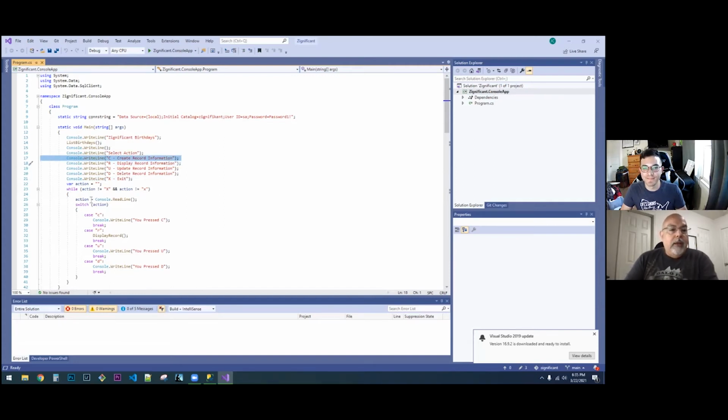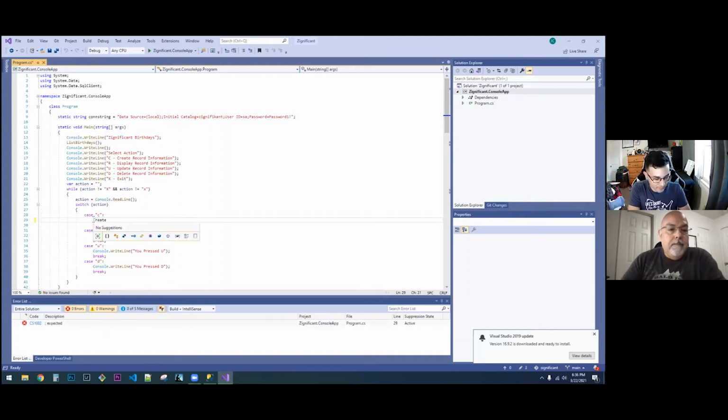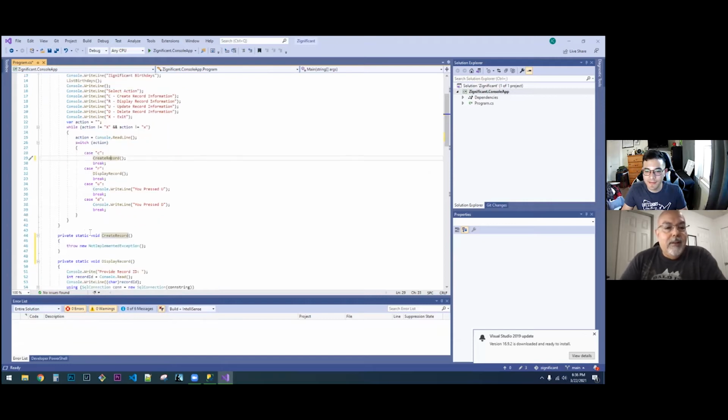So if you go to line 29 and you override that console write line, we'll replace that with create record. So just like you did display record, we're going to create record. And then you'll let Visual Studio generate that method for you. So you can go to the definition. It's right here. All right.